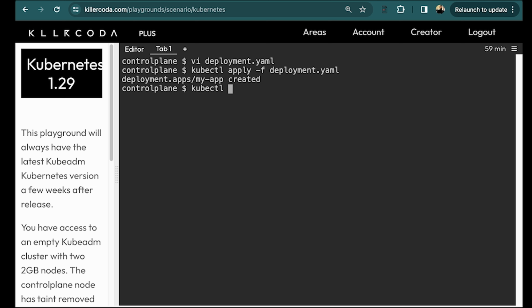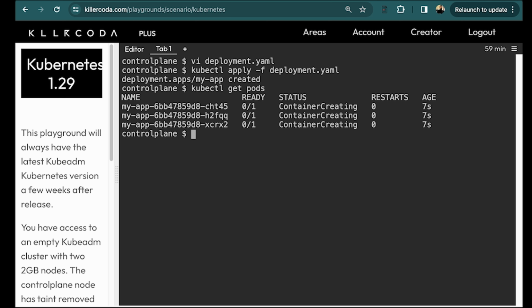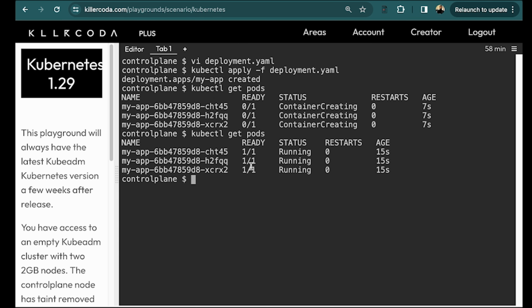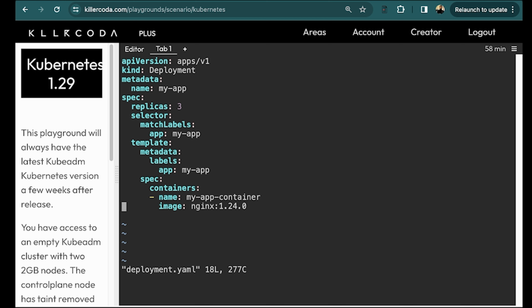So let's see what pods we have. So we have 3 pods running for my app, and the containers are getting created and those are running now. Now what we are going to do is we are going to edit the file again, and we are going to use the new version of this image, that is 1.25.